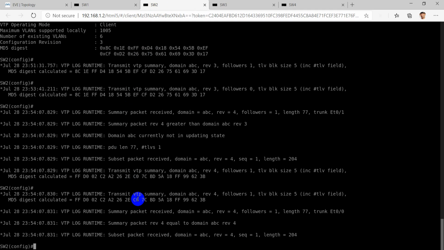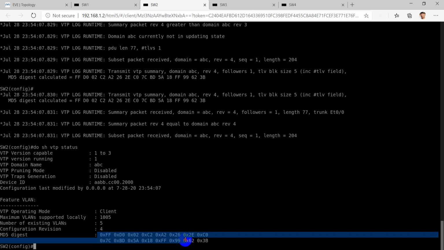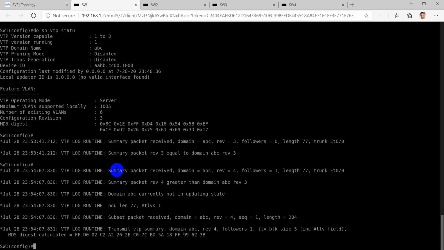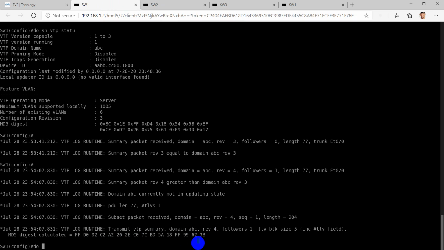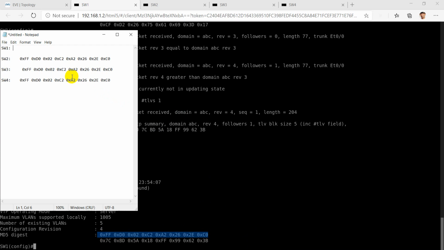On switch 2, we'll do show VTP status, and it has also calculated its MD5 value. On switch 1, it has also calculated its MD5 value. So all these MD5 values are the same, you can see. Now the information is propagating. So the user is able to access our network and he is able to delete the information of VLANs. So it's a complication, it's a challenge, right?